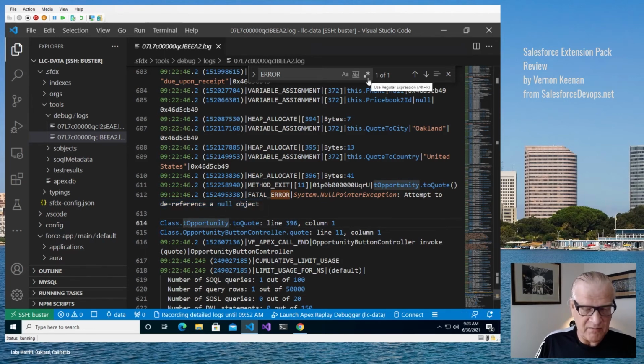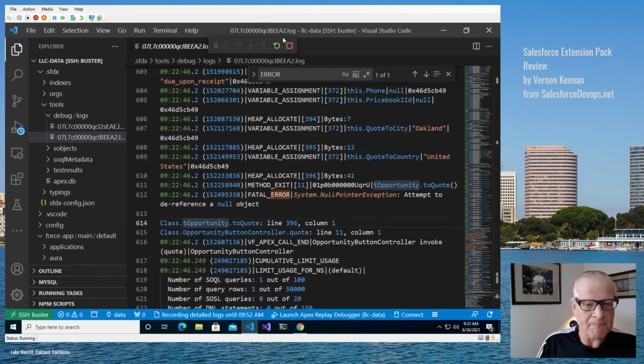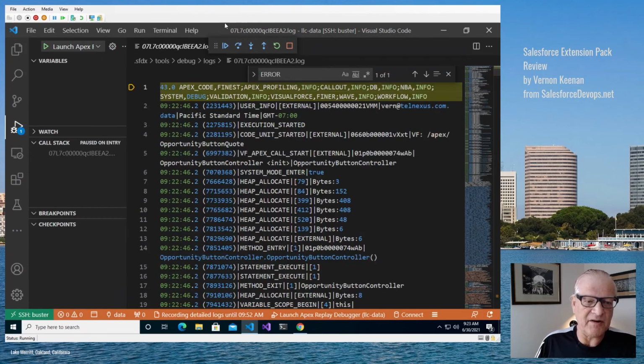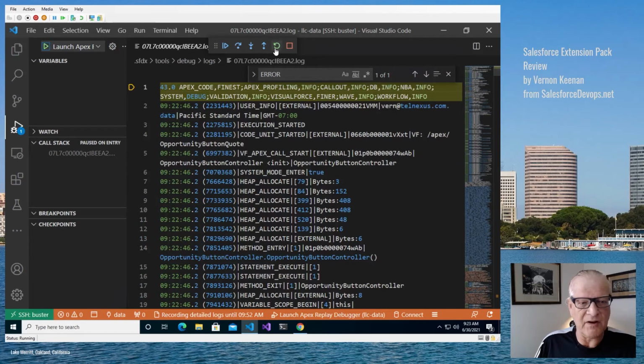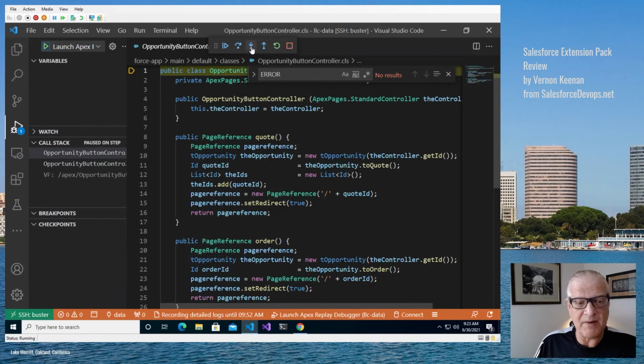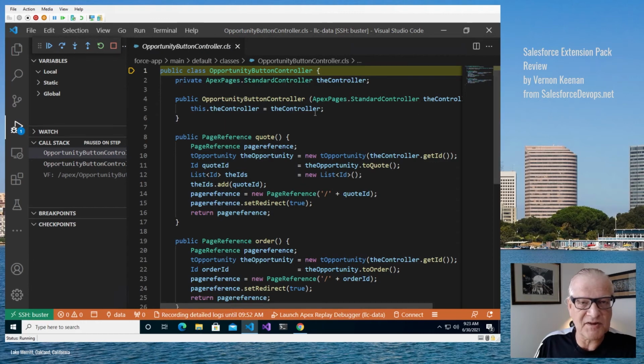So now what I can do, this is the fun part, I can launch Apex Replay Debugger with the current file. Okay. So this is what I'm looking at up here on the top of the window. And you see it just changed. It also revealed the debugger sidebar here. So what I can do is step into, let me get rid of this. And you can see it's opened up the very first class, which is the entry point for that button.